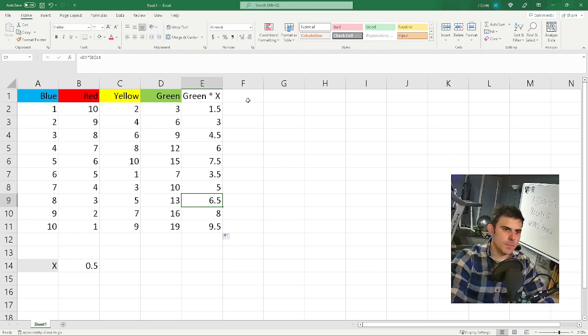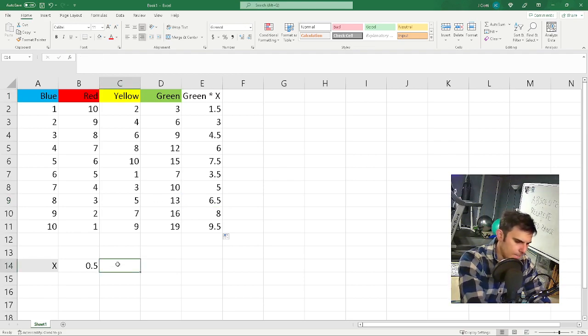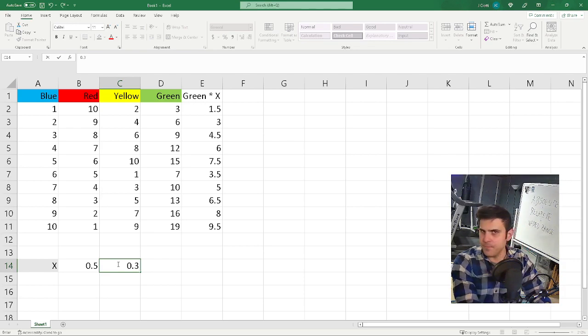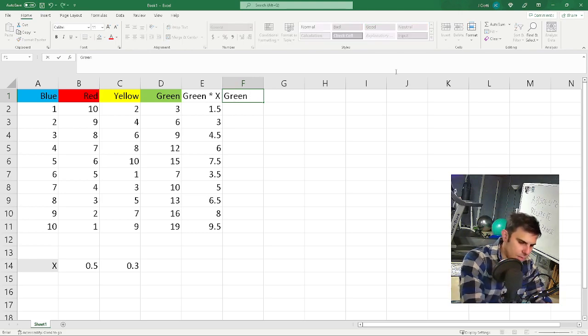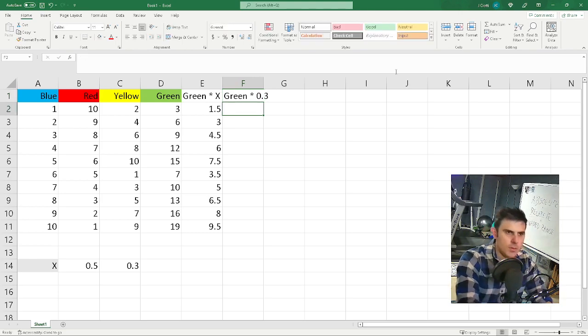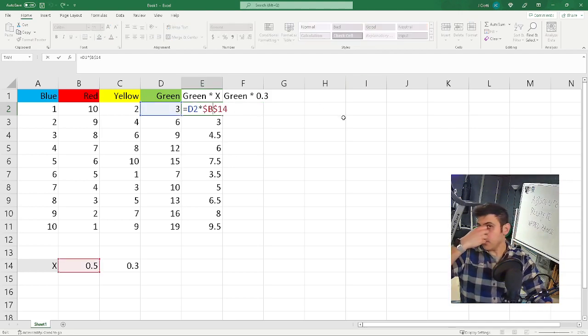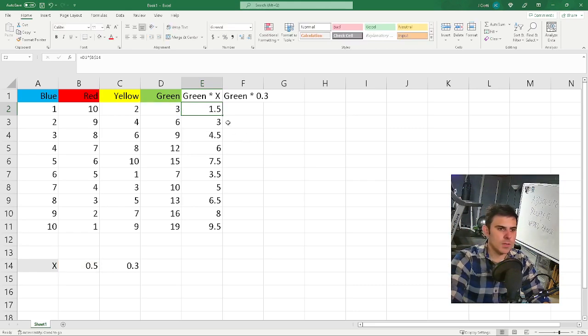Now what we want to do is something a little bit different. Let's say we have another x value. Let's call it 0.3 in this case. I'm interested in what green is times 0.3. I think that'd be an interesting number to look at. So what are we going to do here? Okay, well, we have this formula, and we know that we can drag things around to help us. So let's drag this over and just see what happens.